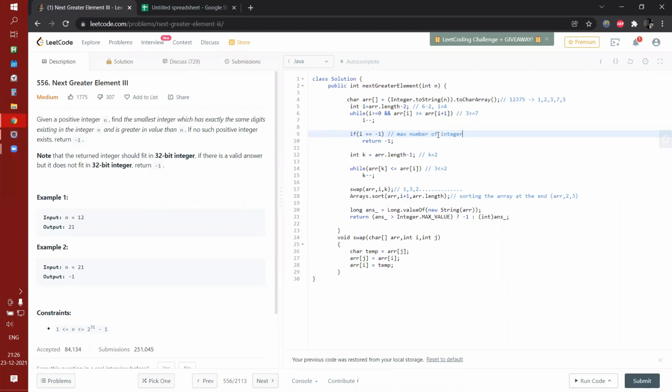Yeah, correct. So it will be the maximum number you will get with that combination, whatever integers you have. Yes, got it. Cool. So that's why we will return -1, because it said that if no such positive integer exists, return -1.